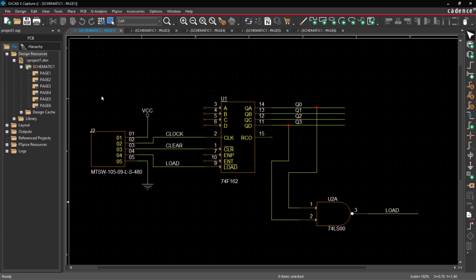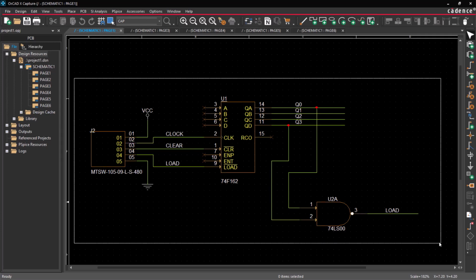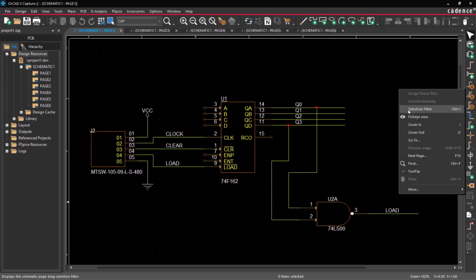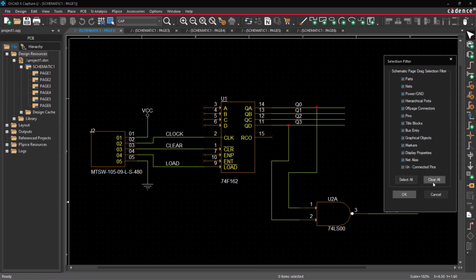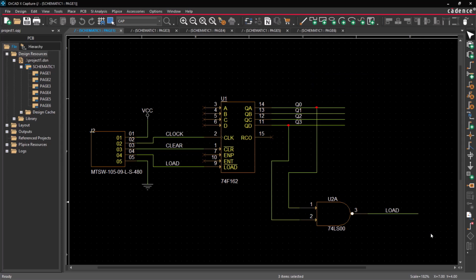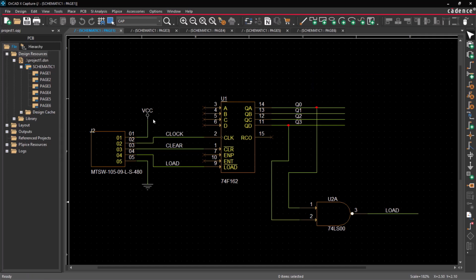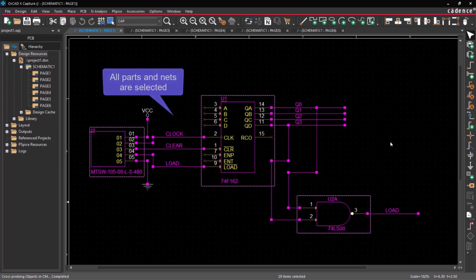When using the selection filter, you can click and drag a selection box to select all the types of objects within the box. If you want to select only a specific type of object, you can deselect all options except for the type you want to select, such as Parts, for selecting components. You can also choose multiple objects in the selection filter, such as Parts and Nets.